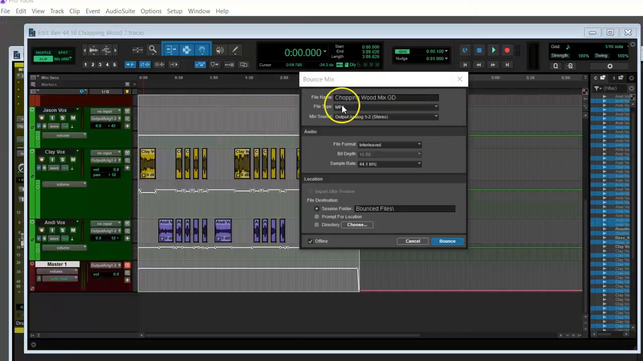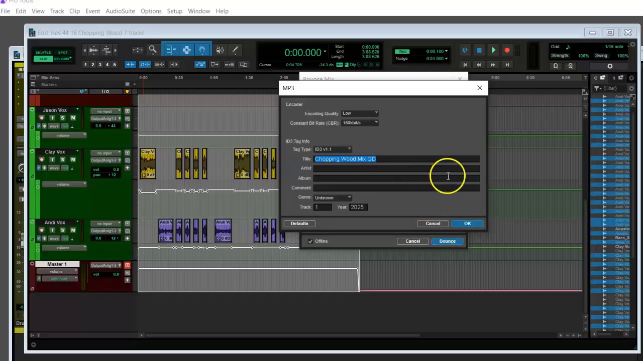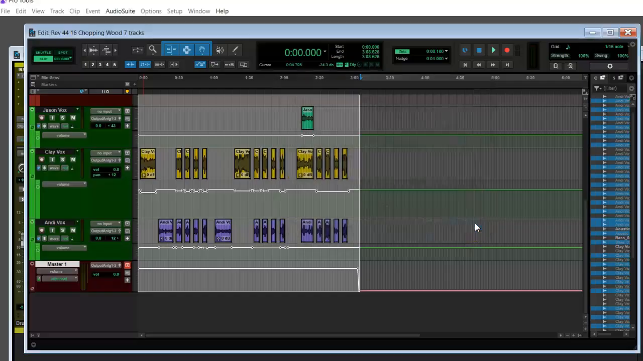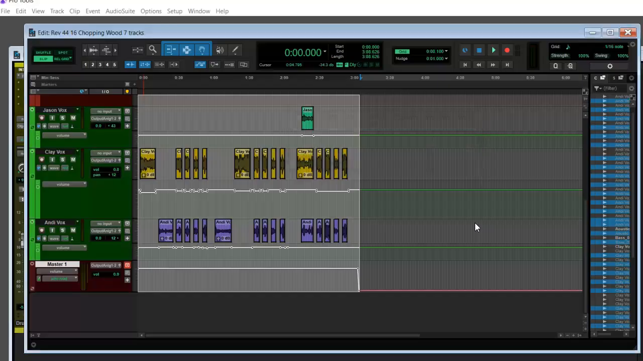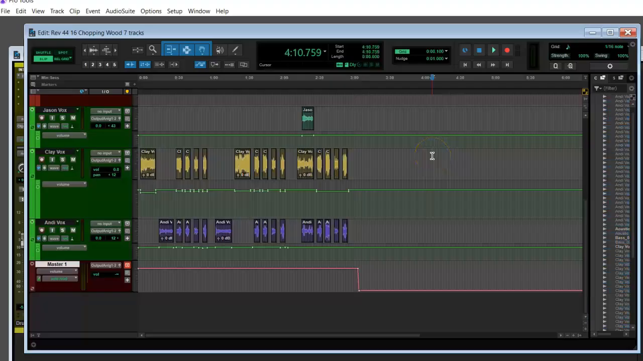All right, so I've set up my bounce. I've given it a name. Make sure the mix source is the same output as your faders on your edit window. File format should be interleave, sample rate 44.1. File destination is my session folder, bounce files. And then left-hand check mark for offline, and click bounce. This is MP3 tagger. You can just click OK. You should see the progress going. Once it's finished, we'll go ahead and locate that file. Save, Control S, and then quit, Control Q.